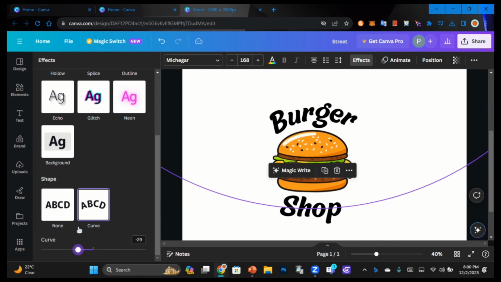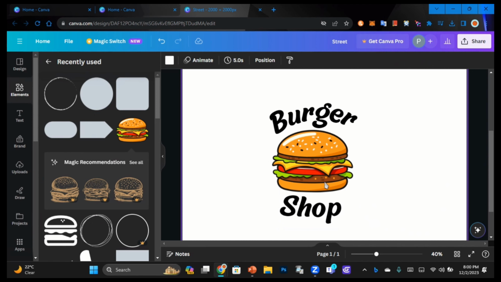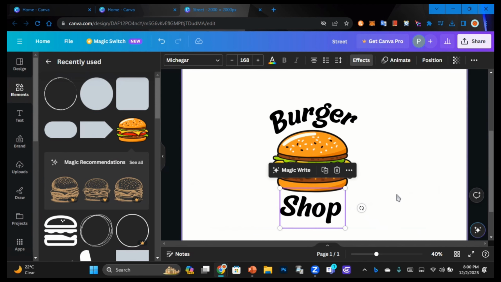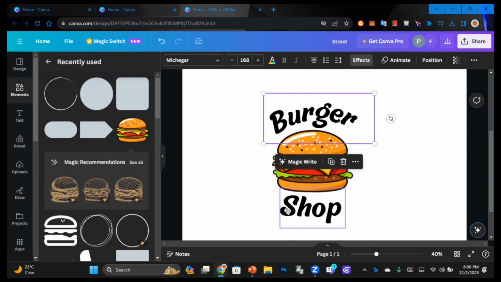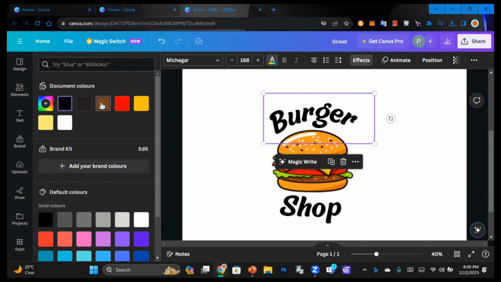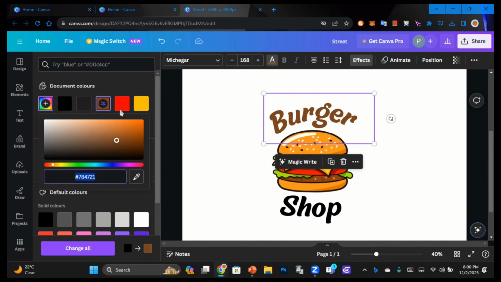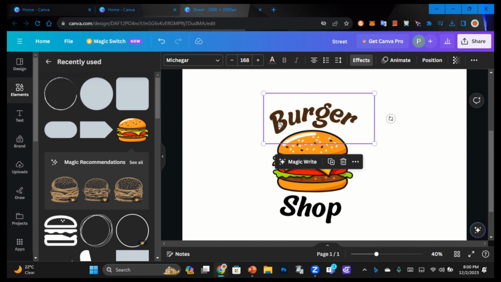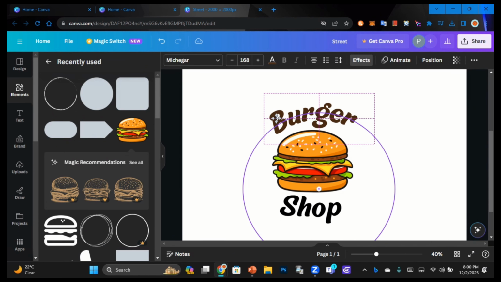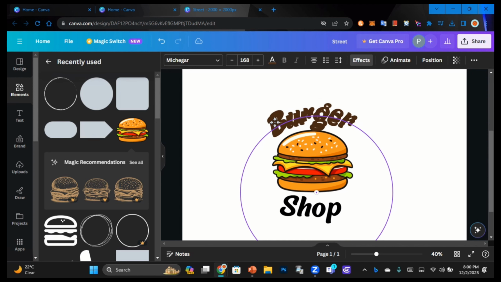This time negative. Okay, so that's our logo. I want to add some colors to this text. For the first one, I'm gonna add that brown color we used in the previous one, but I'll just change it a bit.